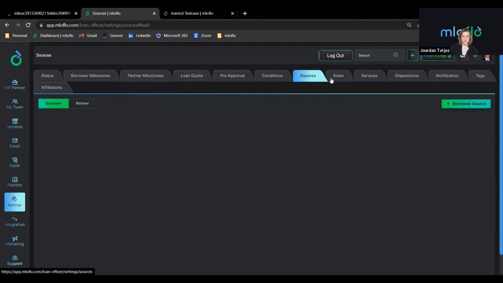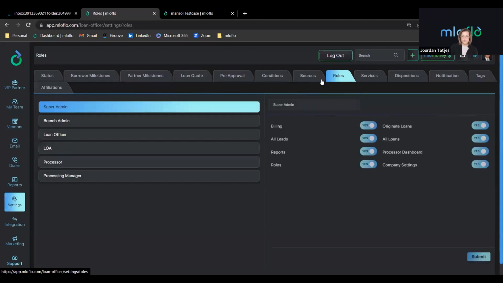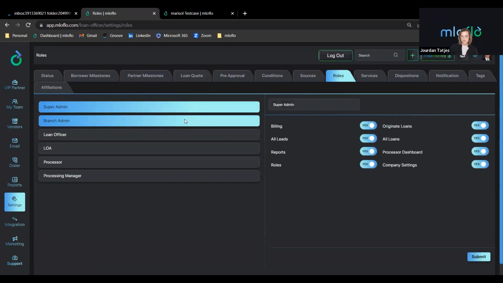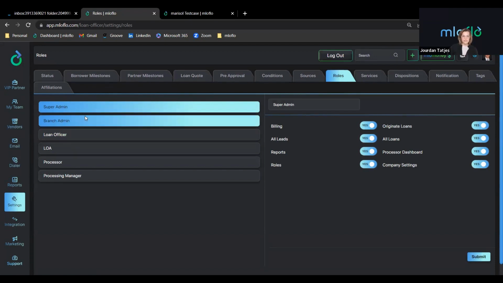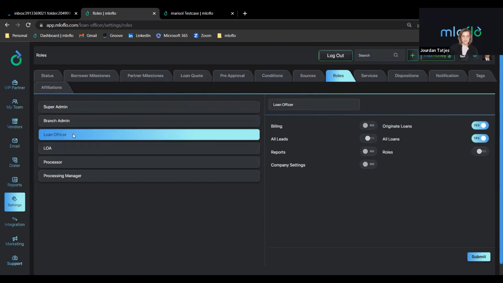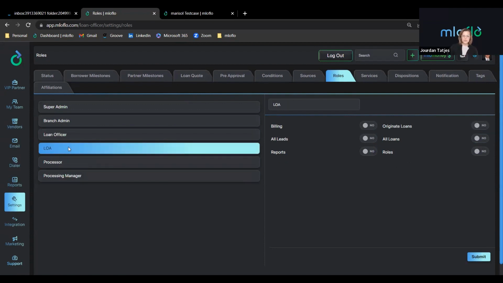Okay, now that we're done with sources, I'm going to head over to roles. Roles, all this is, it's the roles for the new support seats or for your different members on your My Team. So we have our super admin, we have our branch admin, loan officer, LOA, processor, and processing manager. These roles are pretty much for you to choose what features each of these seats have.